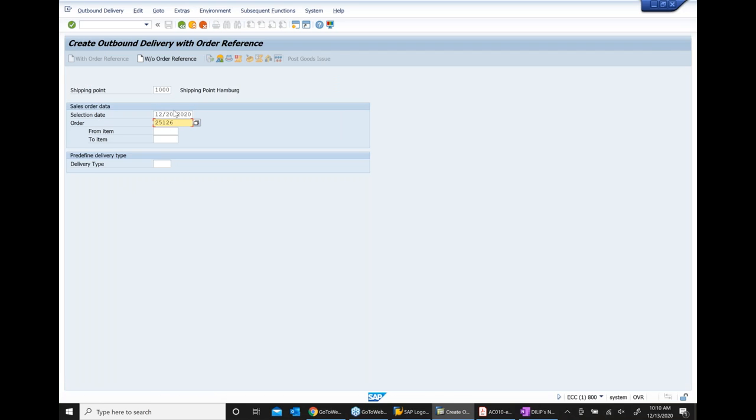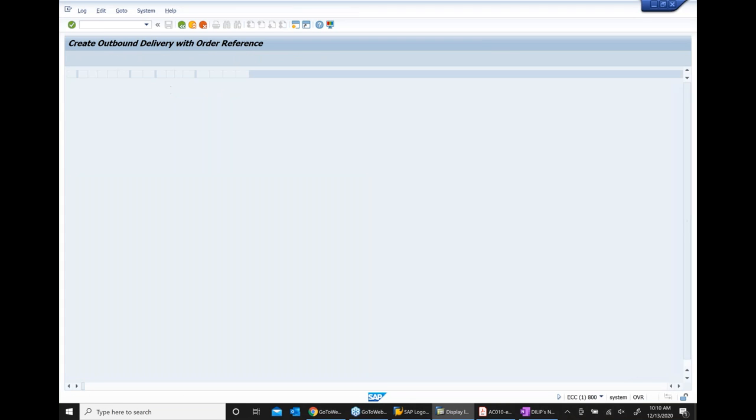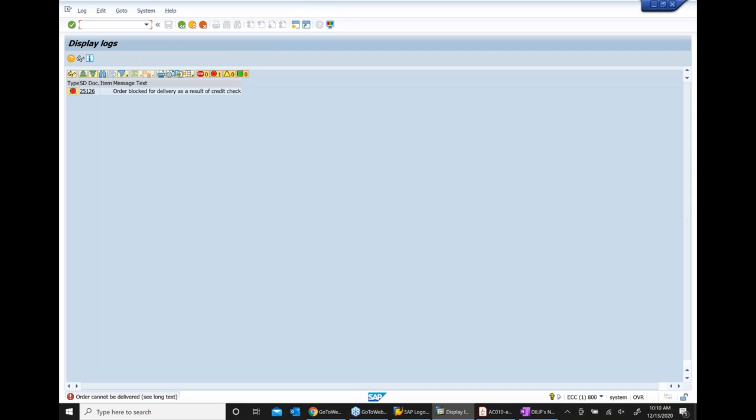I put my order number, I put my date, I put my shipping point, I hit enter. See the message: order blocked for delivery as a result of credit check. It's a red message, it's an error message. This error message tells me that we cannot deliver this product because this order has failed the credit check.